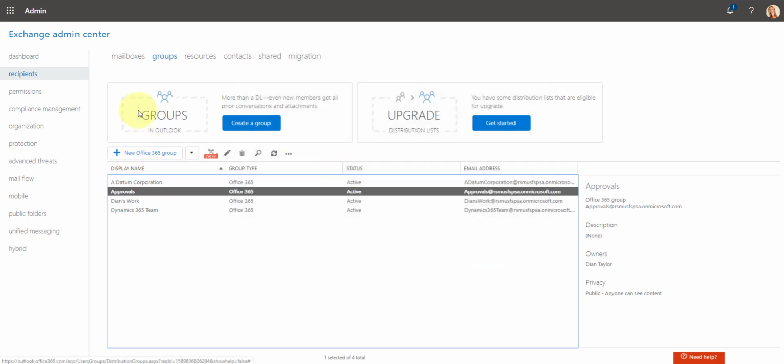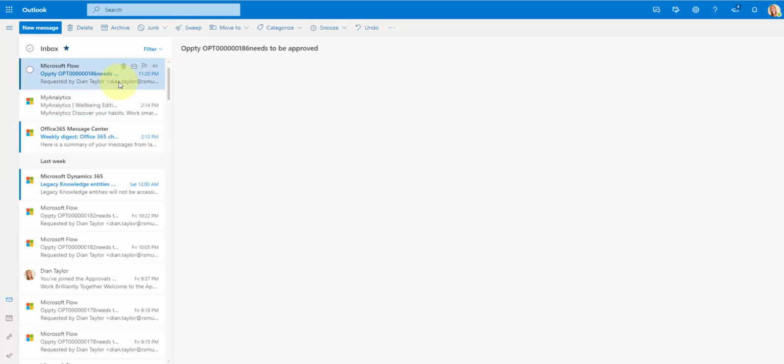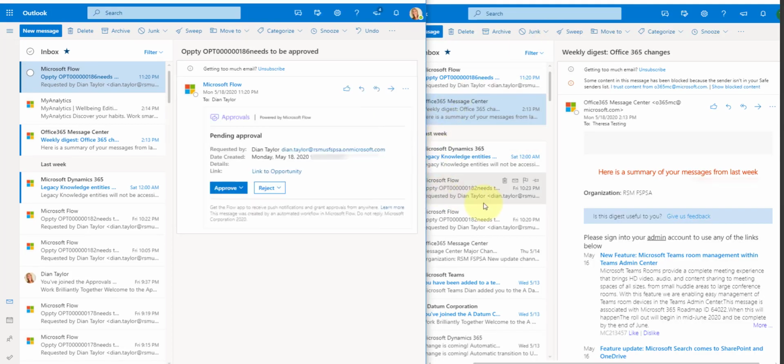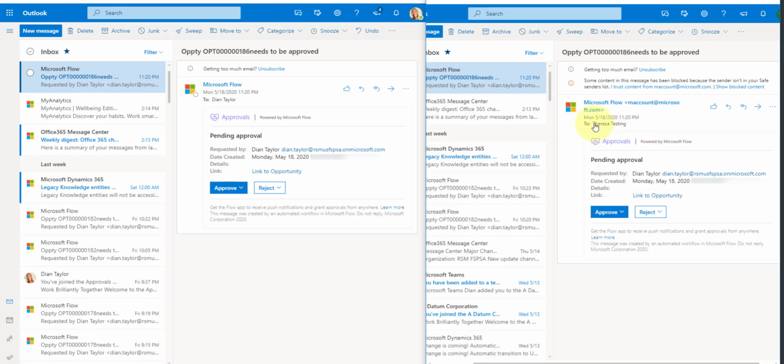Now let's take a look at those email addresses. I'm going to click on my own email address, and here we can see that my opportunity needs approval. It was sent to myself here. Let me also show you this next to Teresa's, where you can see this was sent to Teresa as well. The same email has been sent to her at the same time. You can see both of them were sent at 11:20 p.m.